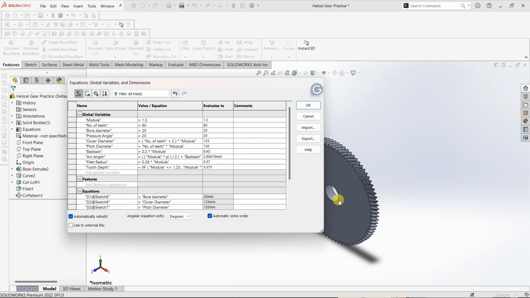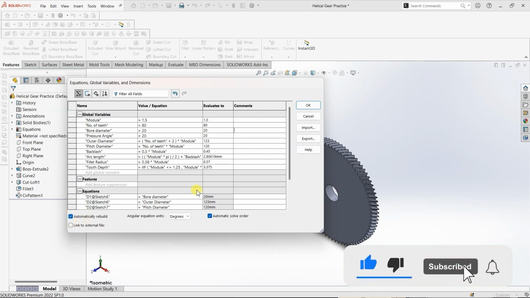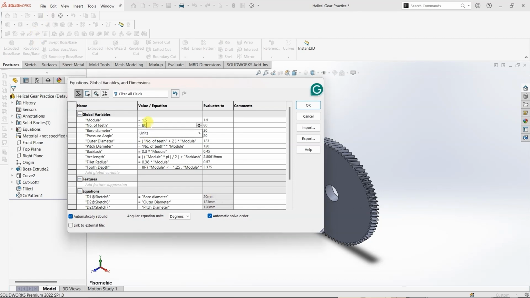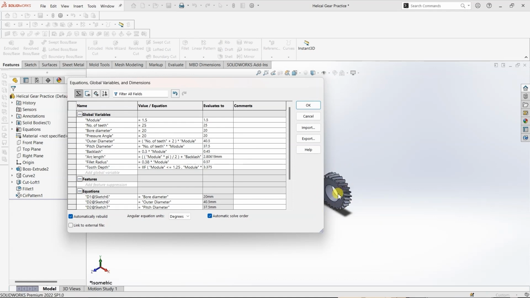If you can't see any change in the model, you can simply click on rebuild by closing this, as automatically rebuild is selected here, so you can see the changes immediately. If you don't see that, just try to check this particular option, and if it is not working still, just close this and click on rebuild option which is over here. And let's change this number of teeth again. Let's make it something like 25. We can see something like this.